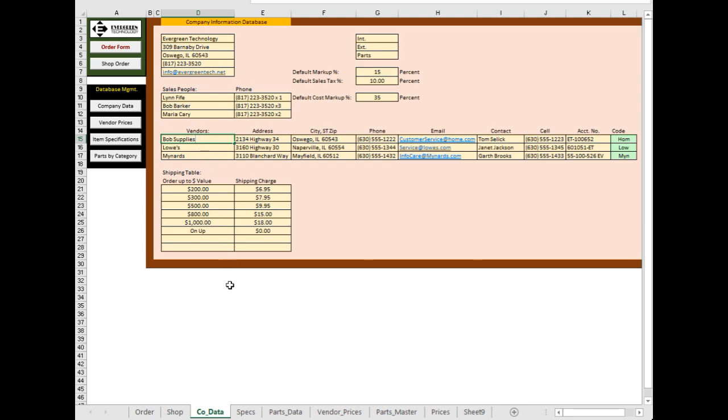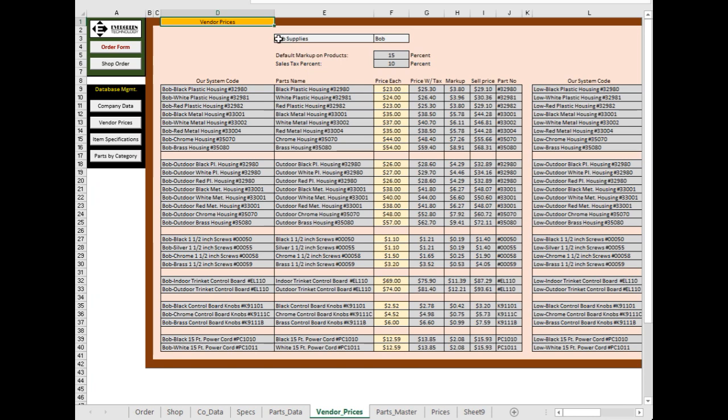Now, just from changing that, we can go back to my vendor prices, and you'll see automatically this has been changed to Bob's Supplies. There's the new code in the front. Everything is automatically now programmed for that. The only thing we have to do is enter the prices that are related to Bob's Supplies.